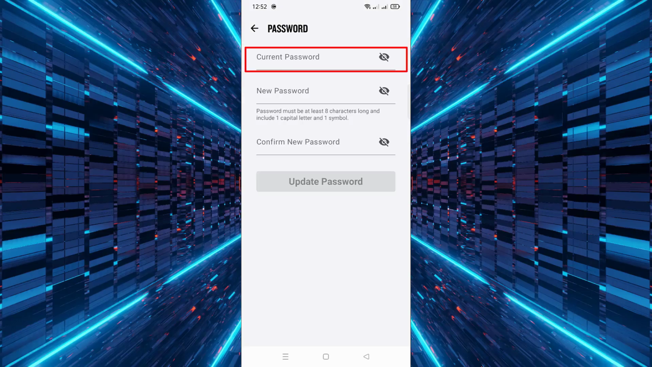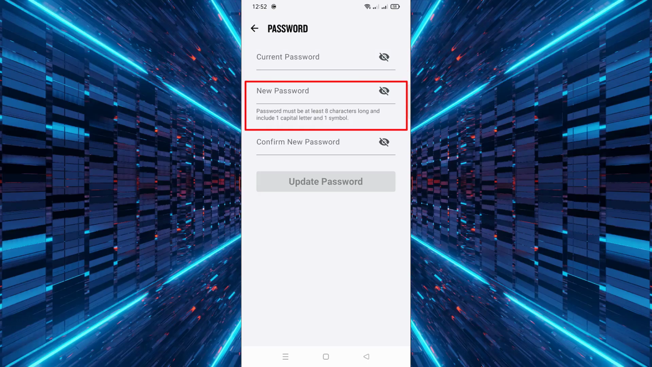Then, you will need to enter your current password to verify your identity. After that, type in your new password carefully and make sure it is strong enough to protect your account. Once you have entered your new password, confirm it by typing it again in the confirmation field.